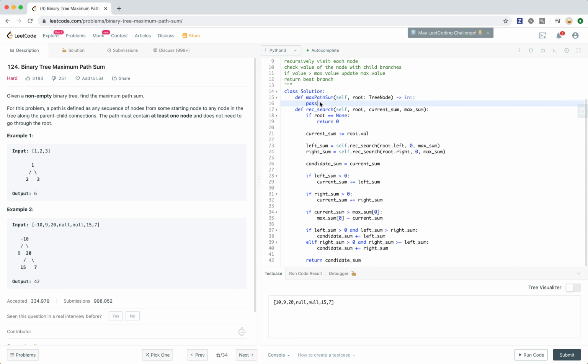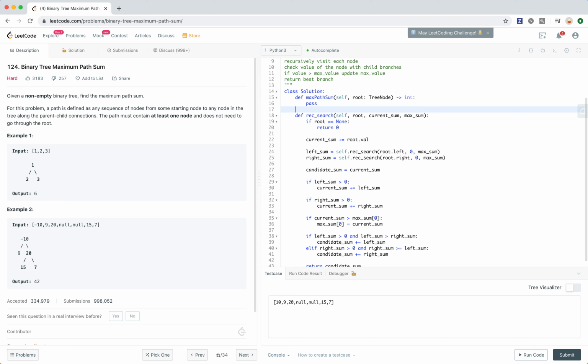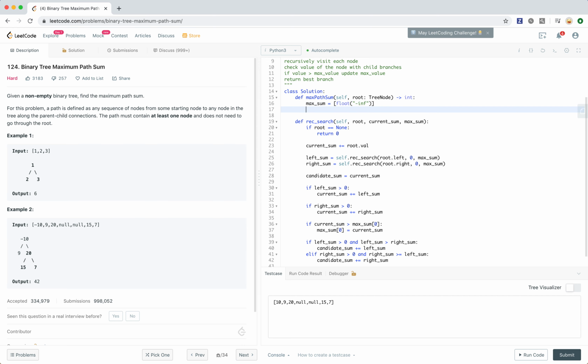Okay, and then how do we start this function? To start this function, the first thing that we do is initialize max sum as a list, and we'll start it with a minus infinity value, because if all the values here are negative, we still want to find the path with the highest value. So we put it as minus infinity so that the algorithm will still work. And then we just call this function once at the root node, so at the first node.